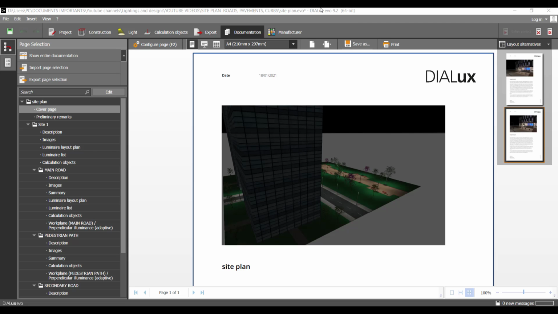DIALux evo 9.2 is released. Go and download it if you don't have it yet. We will take advantage of that and learn how to make an effective documentation in it, and we will also learn about the new features evo 9.2 has. Stick around.